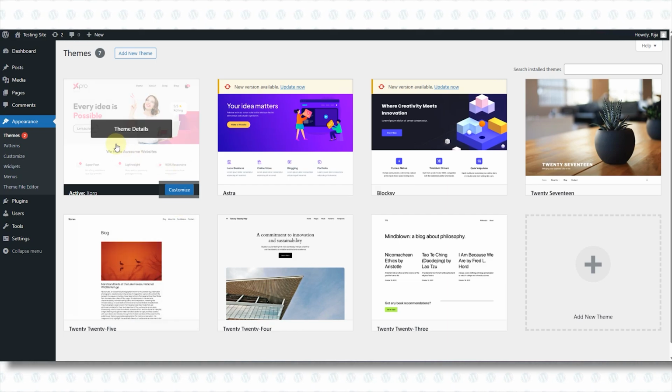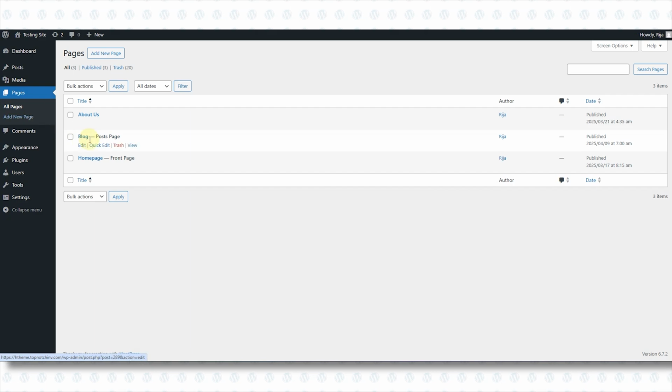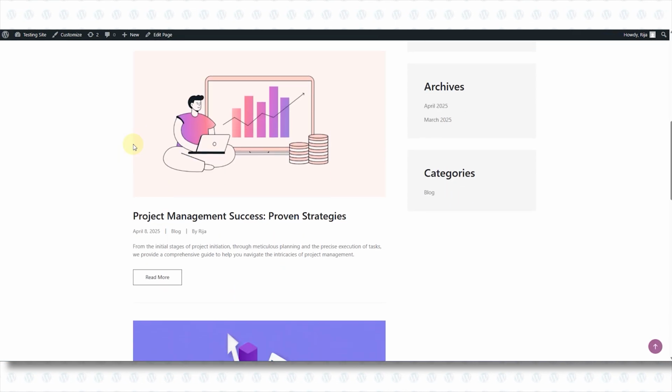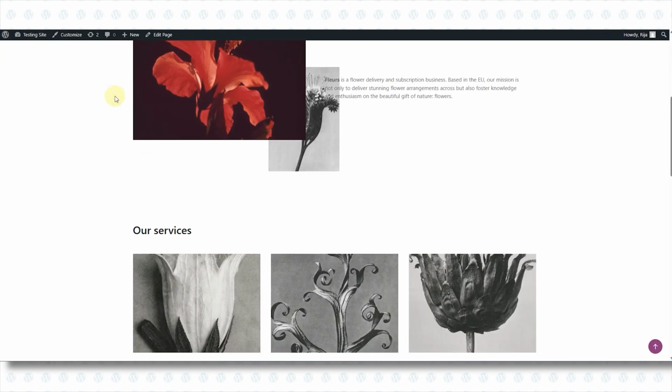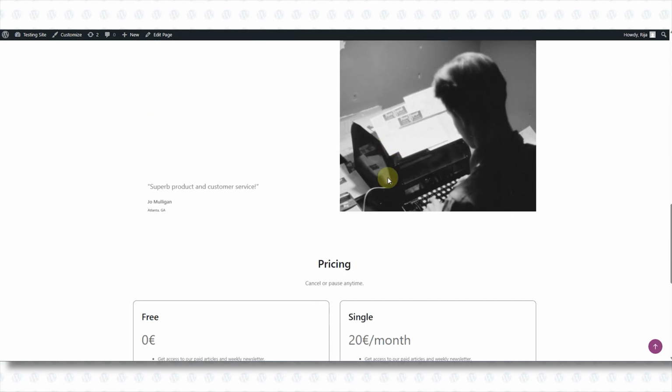Now, when we go back to our pages, here you can see this post written right next to our blog page. You don't need to manually add posts. WordPress will automatically show all your posts on this page. The blog page is set. Let's have a look. Okay, so here you can see the static homepage. It's just a template I have imported.